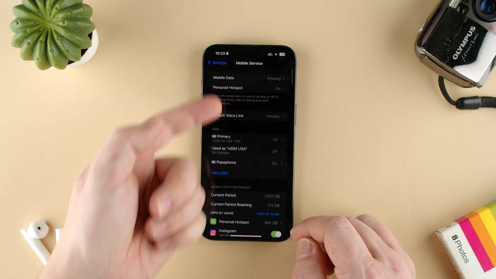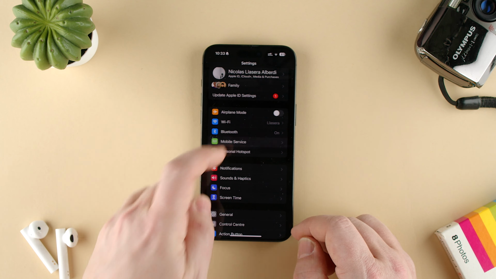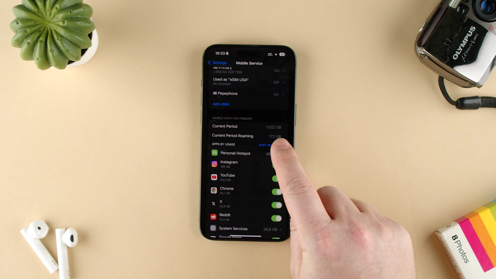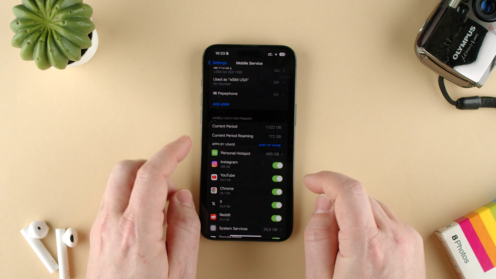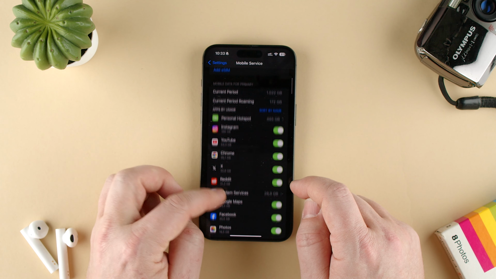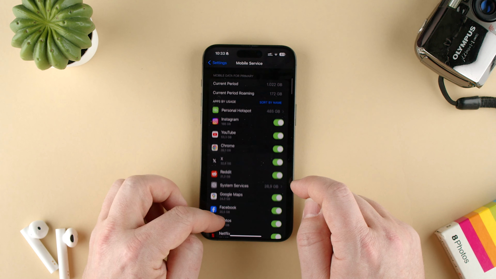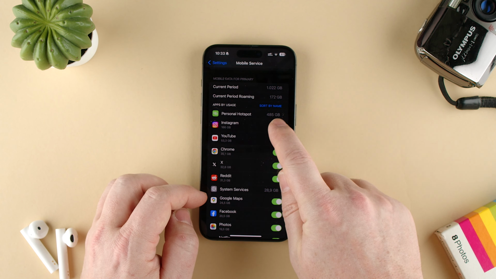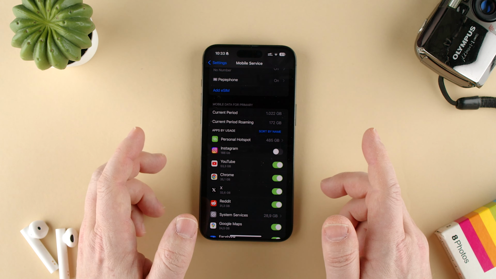you go here to your phone, let me see how to show, mobile services. And here you say mobile data for primary. You can see that current period, I've used 1,000 gigabytes, current period roaming, 172 gigabytes. And I can change the amount of data for primary. So I can go through here and check, for example, like I said, Instagram uses an insane amount, and I can remove them from using the roaming data when I'm in a different country.